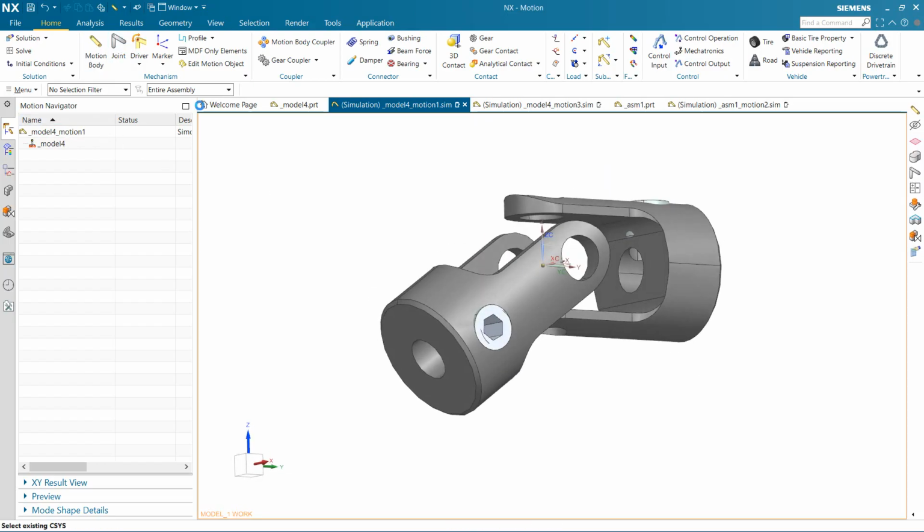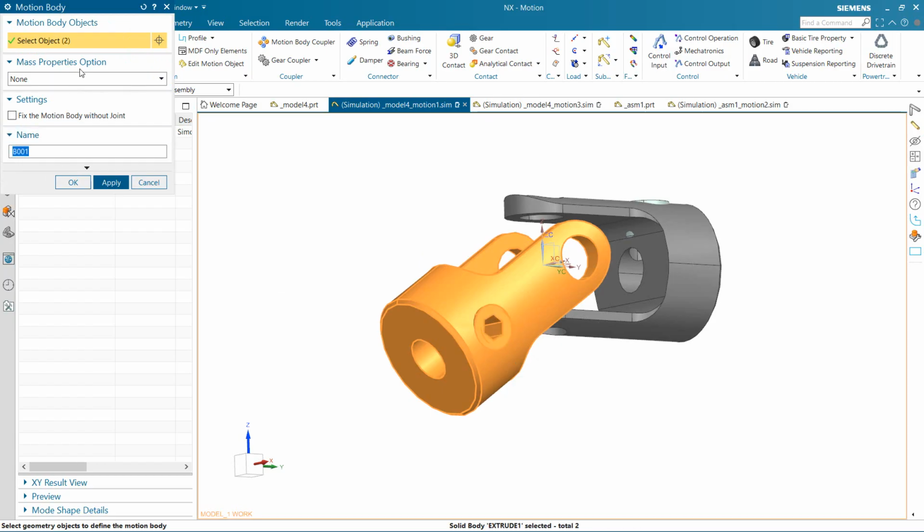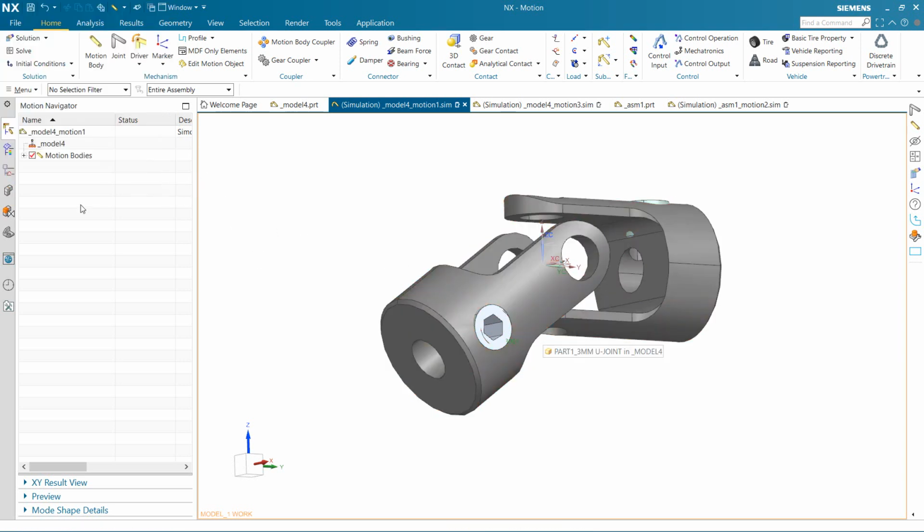Motion body first, always. Not really need to fix that. Apply. Again, this is just the mechanism and a small simulation of the parts, so you don't really need to fix any body. But for other mechanisms, you should fix something so that it fixes the environment, of course.